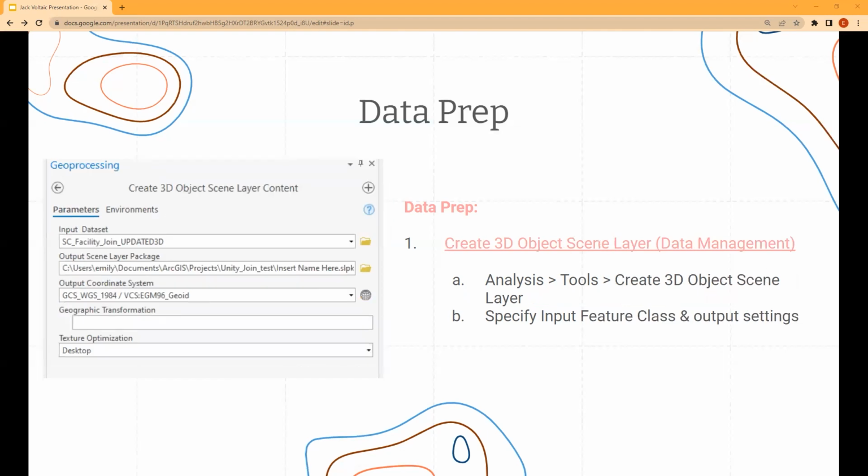Now moving on, we need to use the feature class that we created in the last step to create a scene layer package, or .slpk, and that can be exported to ArcGIS Online. Once again, we're going to navigate and find that Create 3D Object Scene Layer tool, and we're going to open up the tool panel, which you'll see on the left.